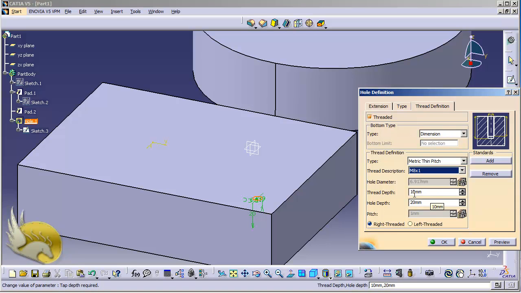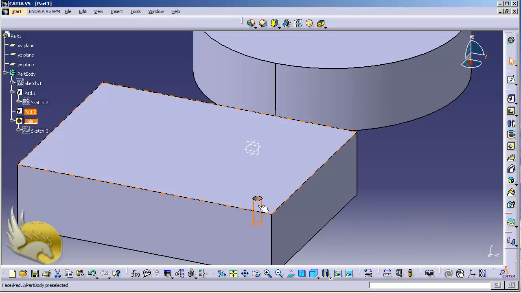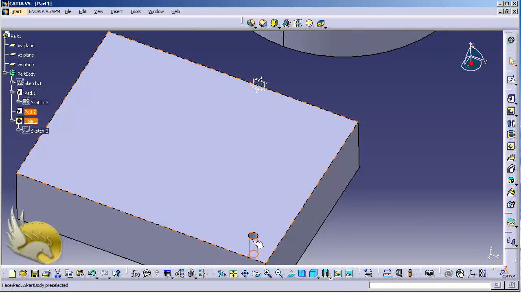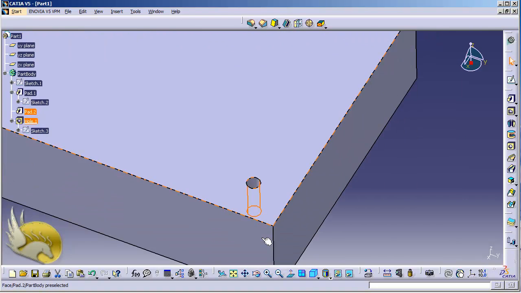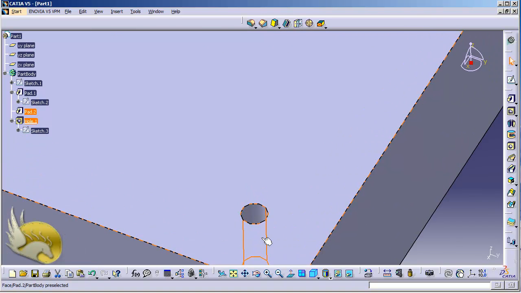I'm going to have the thread depth as much as the hole depth, so I put both of these to 20mm. You can see that I can select right threaded and left threaded. Right threaded is the thing that I want to have. I click on OK. And of course, I cannot see the grooves because of a problem with my graphic card, but if I zoom in, you may see the grooves that you have created here by zooming in and selecting the hole and selecting this.